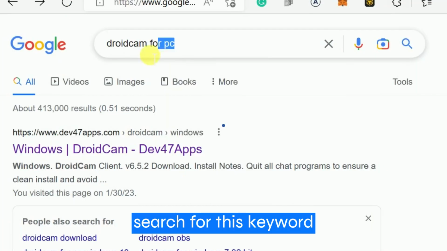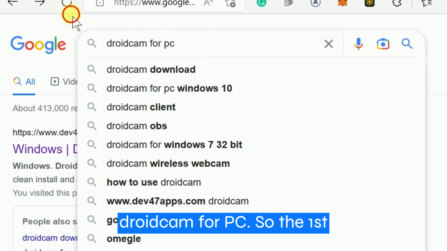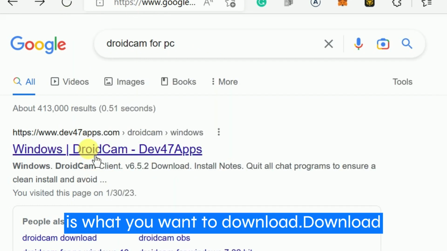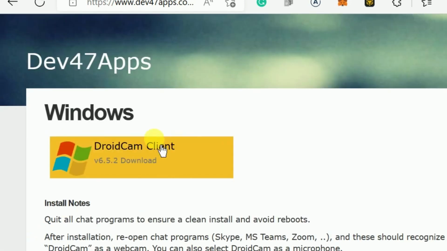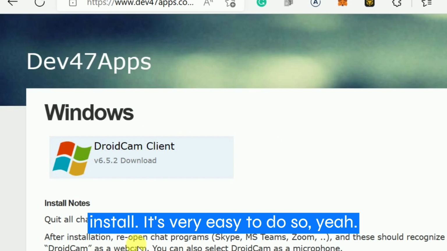The first one is for our PC. So go to your browser, search for this keyword: Webcam for PC. The first result by Dev 47 apps is what we want to download. Download this Webcam client and install it. It's very easy to do.